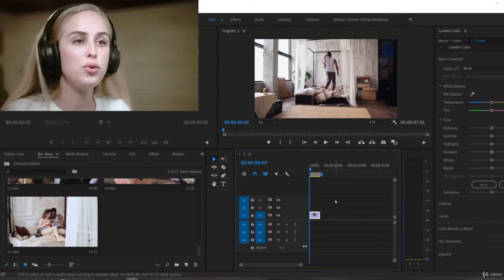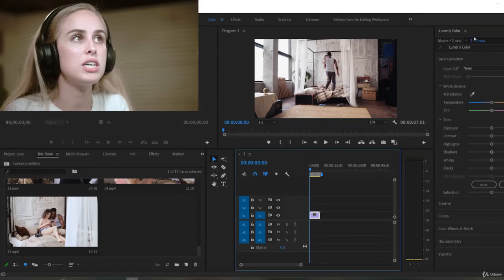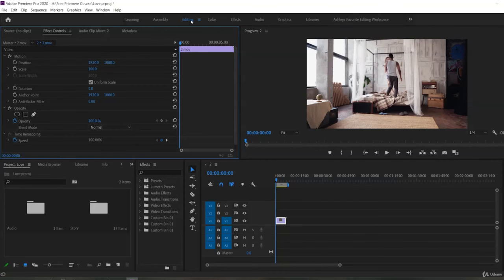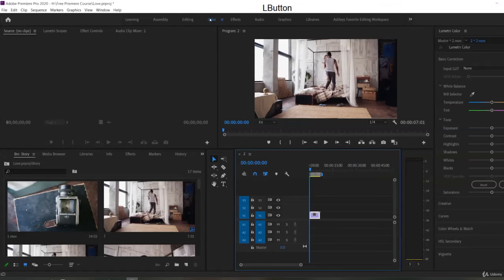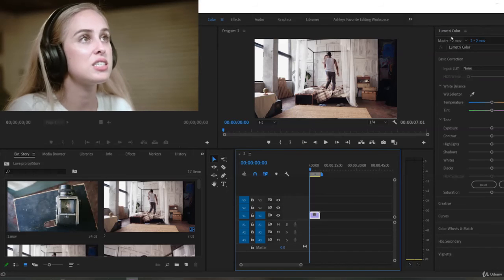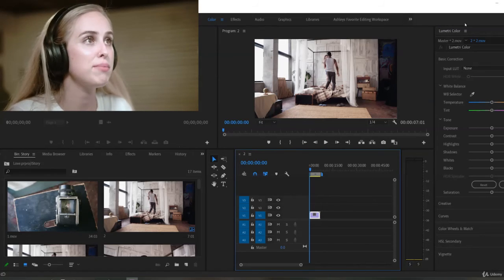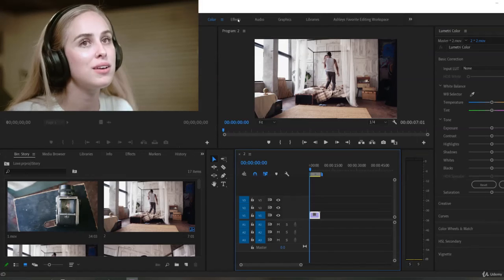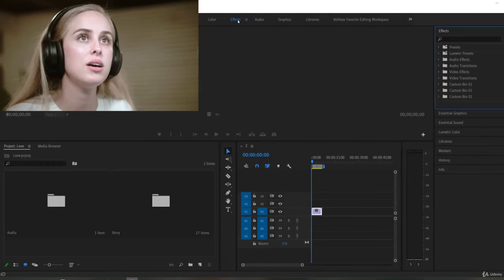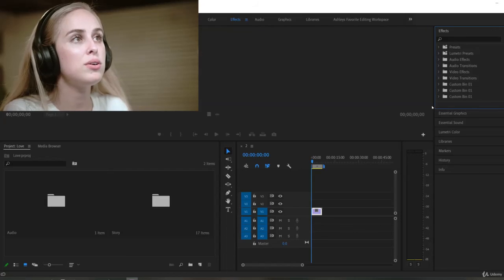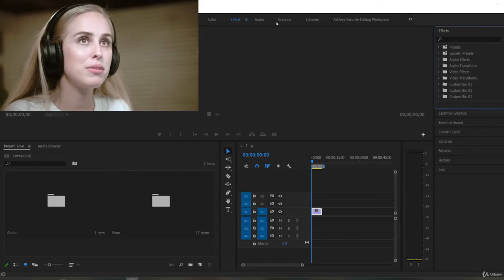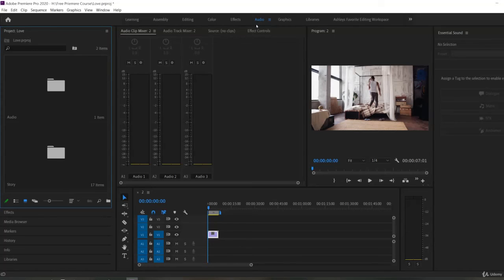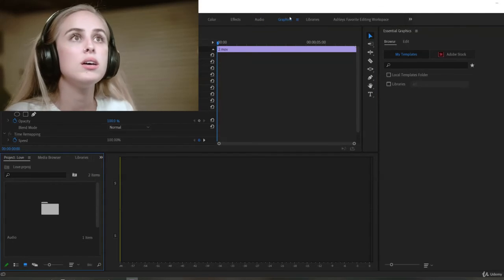Now that I've taught you how to create a sequence, let's go ahead and look through the workspaces one more time. Here is the editing workspace. Here's the color workspace, and you can see it has this Lumetri color panel. That's very important when you're doing the finishing touches on your project. Let's see, there's this effects panel, and I'm going to show you some of these as well. Audio, I'm going to teach you a little bit about audio. And graphics, this is also really nice.